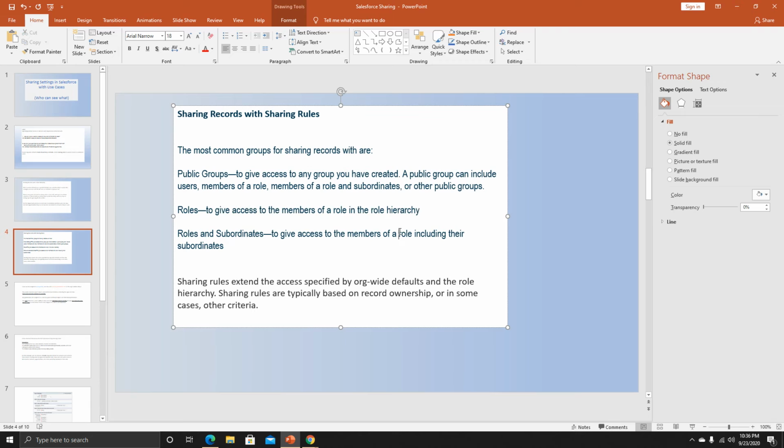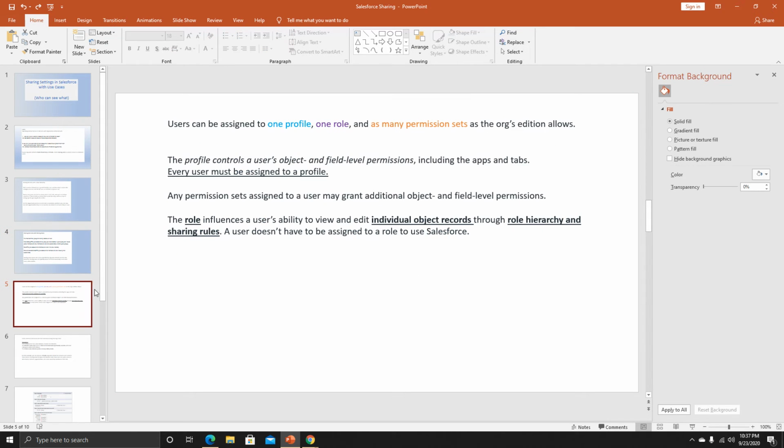Roles give access to the members of a role in the role hierarchy. Okay, and then you can also share with the roles and subordinates. Sharing rules extend the access specified by org-wide defaults in the role hierarchy. So sharing rules are typically based on record ownership or in some cases other criteria. So we'll see that in a minute. I've already gone over this one.